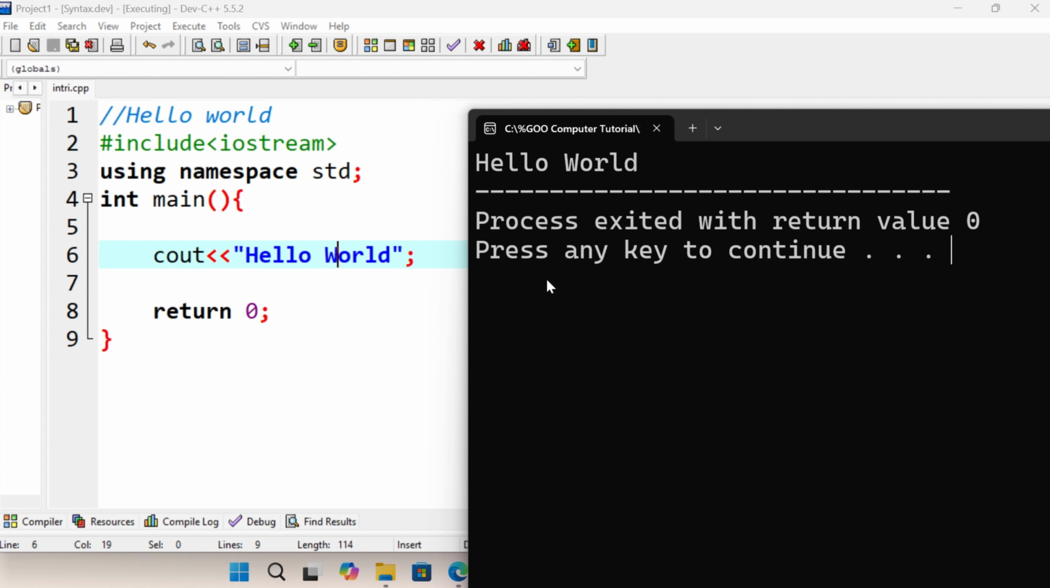As we already said, and as I told you, the comment above hello world cannot be displayed because it's ignored by the compiler when it's compiling our program, right?